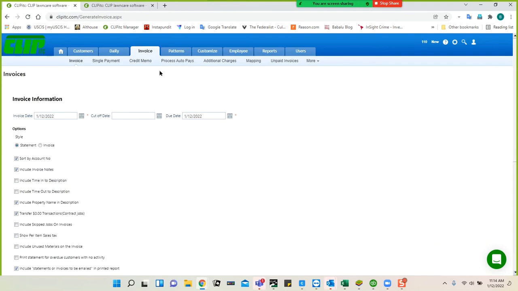In the invoice section here, you've got certain other activities. Invoice, which is this screen, we'll look at first. Single payment, receiving payments, creating a credit memo, processing auto pays, additional charges. Mapping we'll look at on the QuickBooks side, and unpaid invoices, and then more.